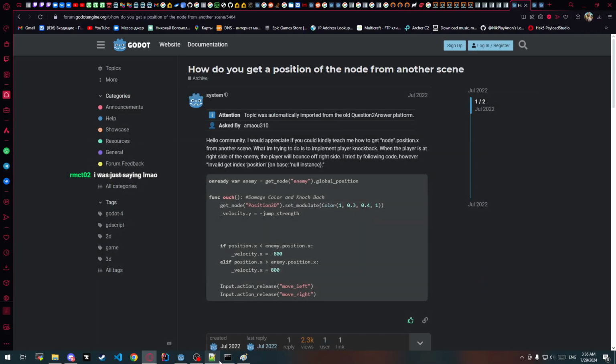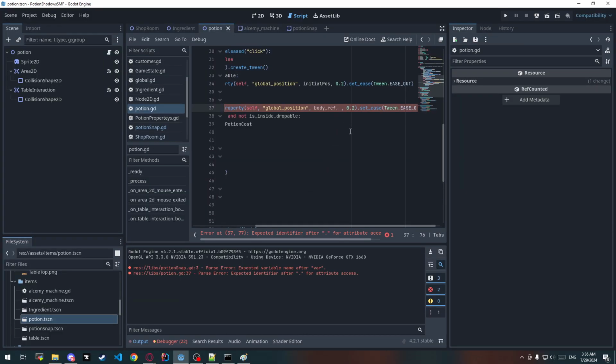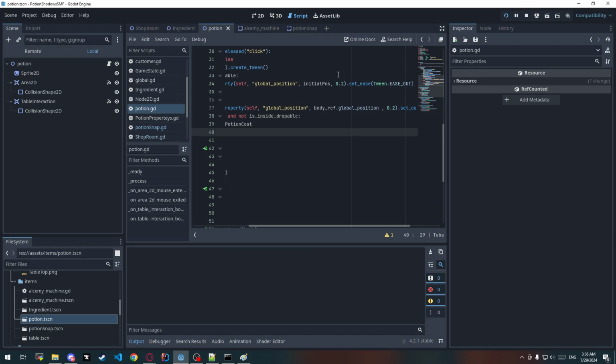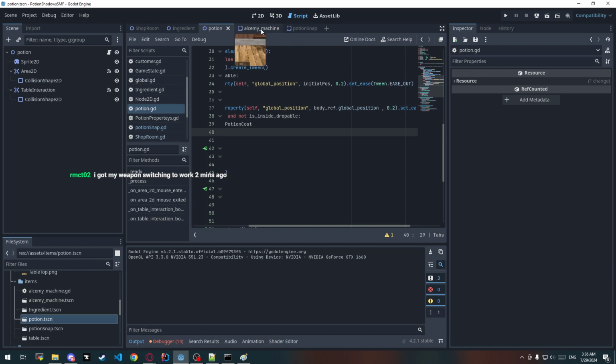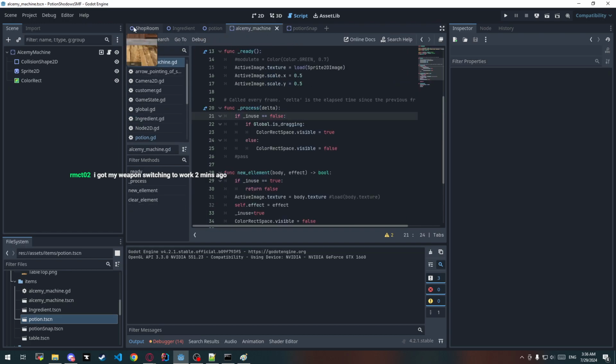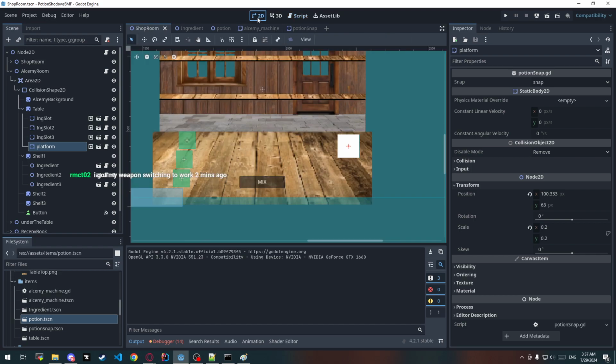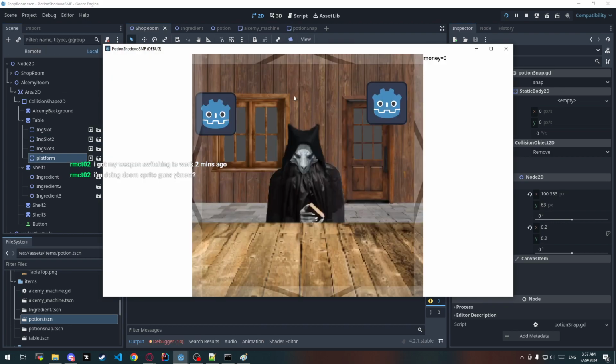I was just saying LMAO. Yeah. So, I'm doing something very... Oh, global position. Yeah, this one. I do need this one. Will this work? Let me try. I got my weapon switching to work 2 minutes ago. Oh, nice. And I'm making a mess. Yeah. I'm doing Doom Sprite guns, why not?